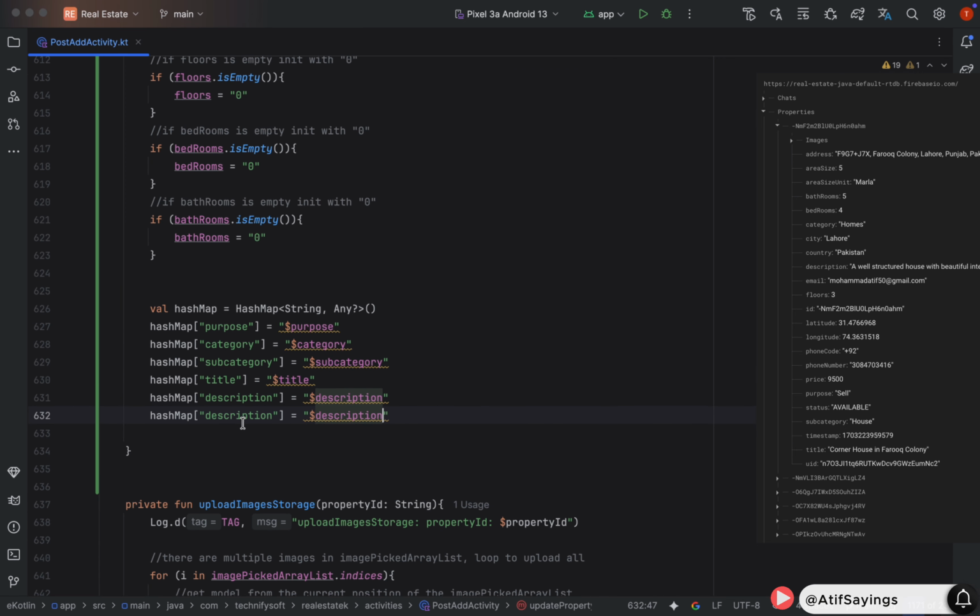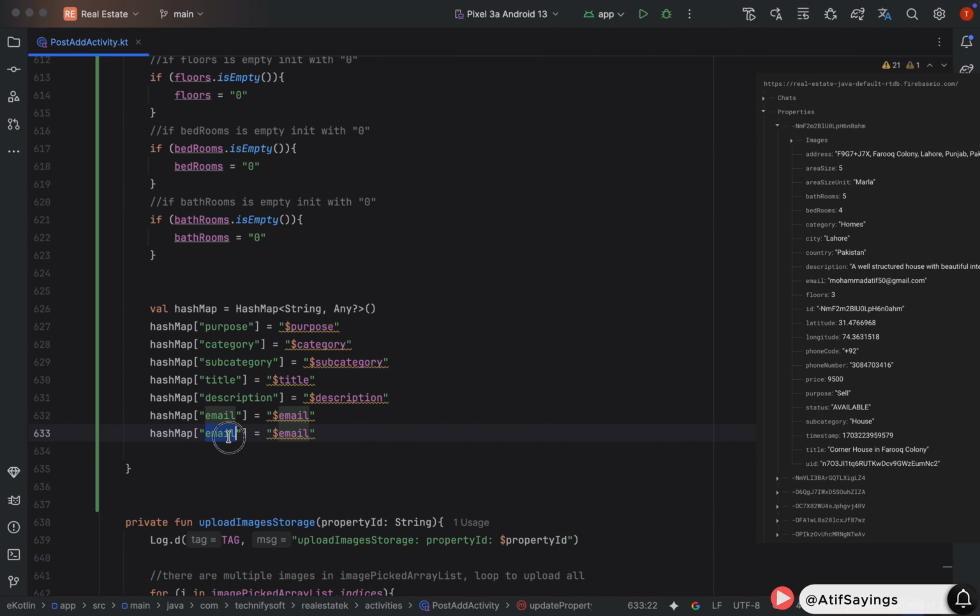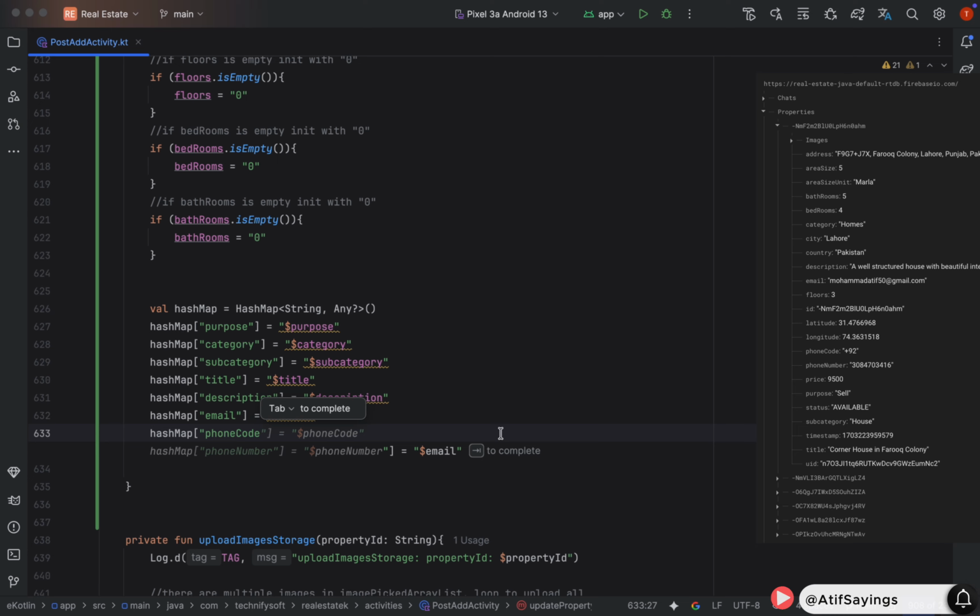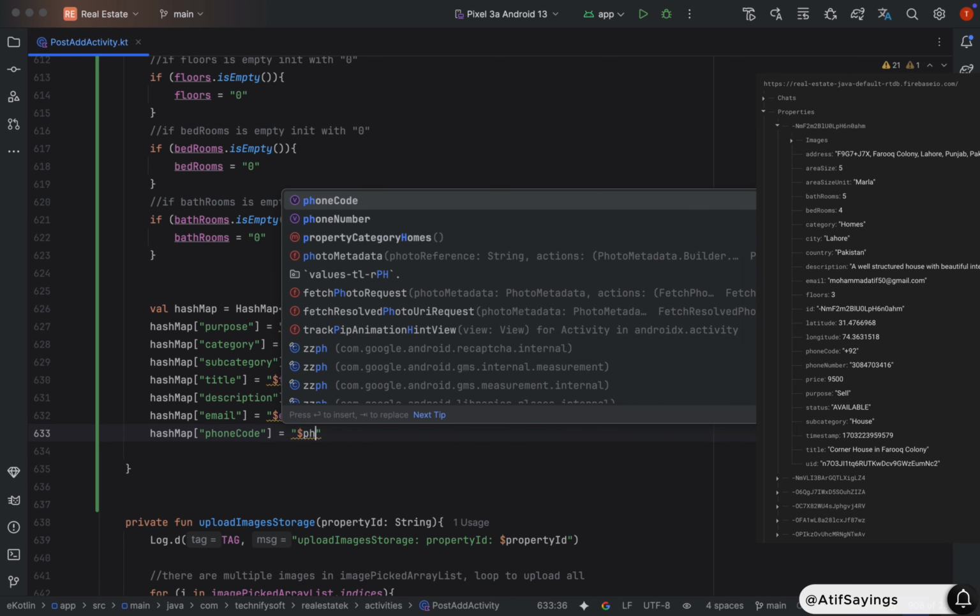Now next we will add the email for the property. Key name will be email. Variable name for the email is email. Next we will add the phone number, which is divided into two parts, phone code and phone number. Phone code is actually the country code.